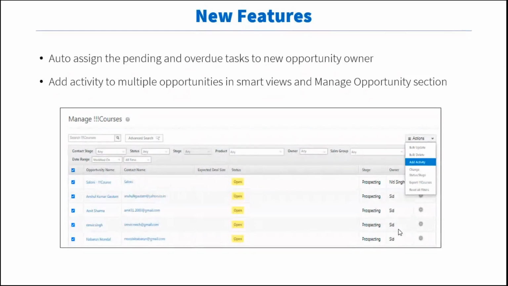And we've also enabled adding activity to multiple opportunities in the manage opportunities section, and the smart views page as well.